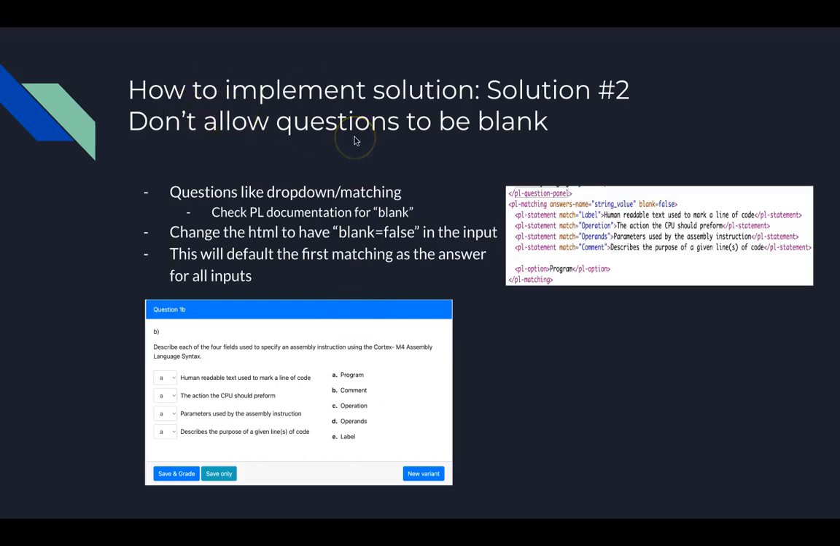How to implement solution number 2, don't allow questions to be blank. So for questions like drop down or matching, you can check the PrairieLearn documentation for the word blank. I'll put the link for the PrairieLearn documentation in the description, but it's going to tell you basically what I'm telling you here. So you have your matching HTML right here, where you do PL matching. Right here you can put blank equals false, which would not allow anything to be blank. And then down here you can see that the answer that is in all of here is just the first default answer.